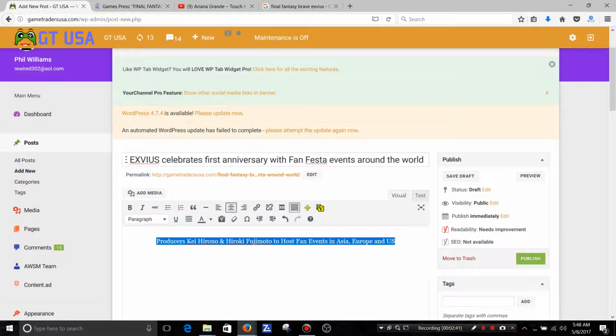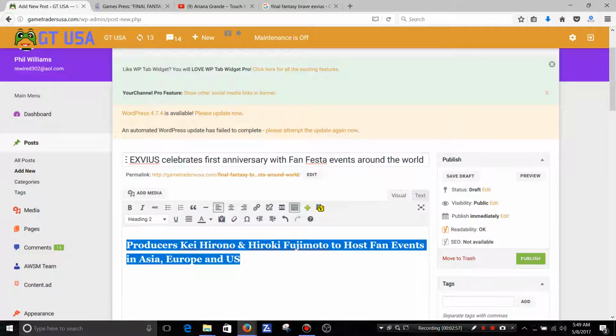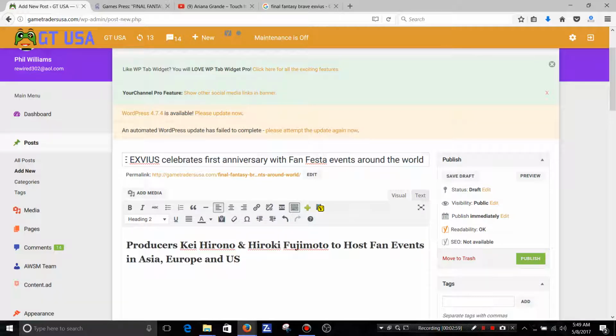This would make it be in the center. All your words, paragraphs, everything would be centered. This would be to the left. Nobody ever uses the right, but it's there. For now, I'll just show you. We're going to make it a heading 2. Google likes when you make it a heading 2.